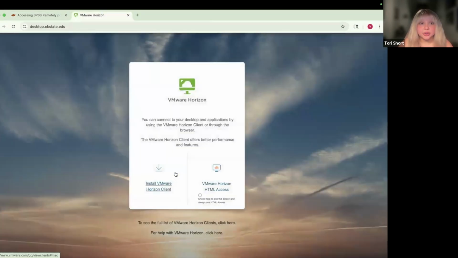But yeah, so you'll need to go to the link that I just followed, which is desktop.okstate.edu. So it's going to prompt you, and again, it's still labeled as the VMware Horizon. So if that rings a bell to you, that's literally what it is. It's just called something different now. So you'll hit the install.